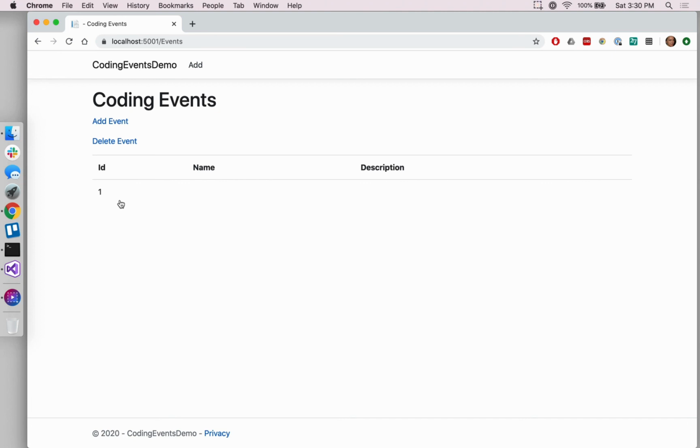So now that we've written those validation attributes on our view model, we can explore what needs to be done inside of the controller to handle validation.